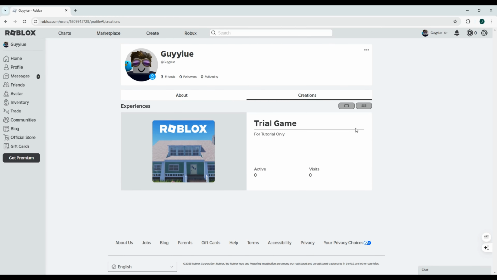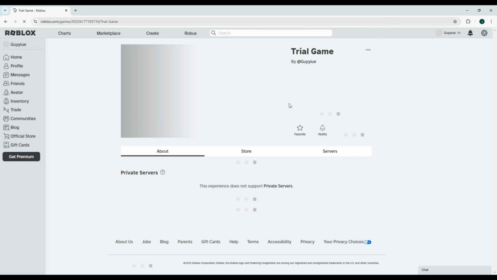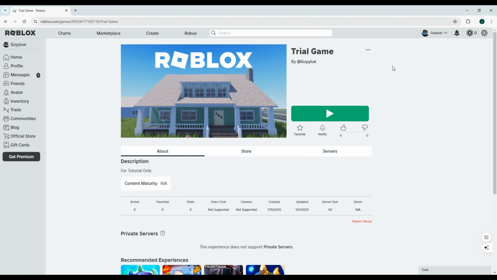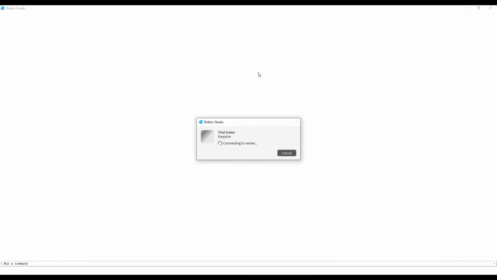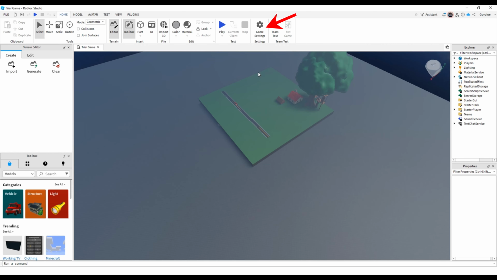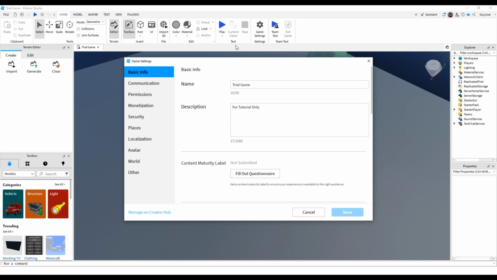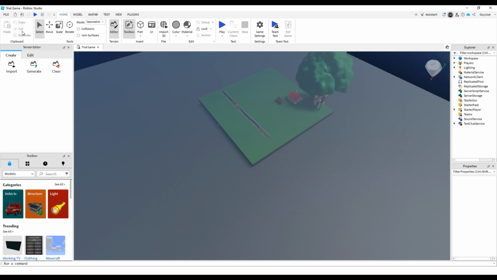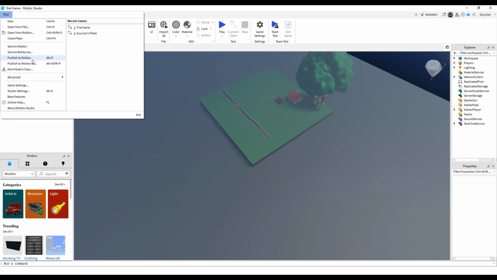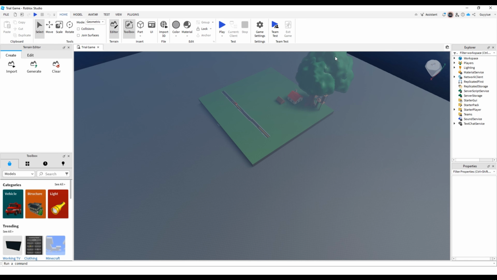Now, if you're the game creator, then you can enable Face Camera in your game by doing this. First, open the game you created using the Roblox Studio. Once you're in the Roblox Studio, click on the Game Settings under the Home tab. In the Game Settings window, select Communication and then enable these features by toggling on the buttons here. Save the changes you've made and then publish your game. Now, let's move on to the next steps.